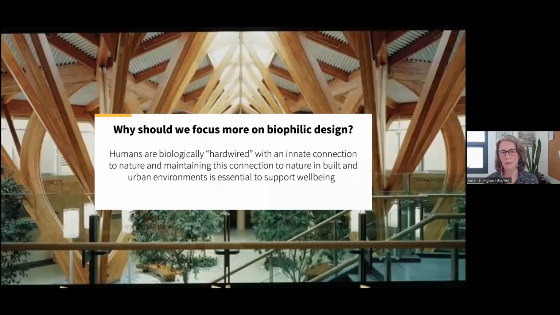So I want to talk a little bit about the biophilic design part, because I think that's where there are a lot of opportunities to be a little bit more rigorous about understanding how much is needed in the built environment to improve our well-being. So biophilic design, that I imagine a lot of you have heard of. Okay, great. Humans are biologically hardwired with an innate connection to nature, and maintaining this connection to nature in built environments is really essential.